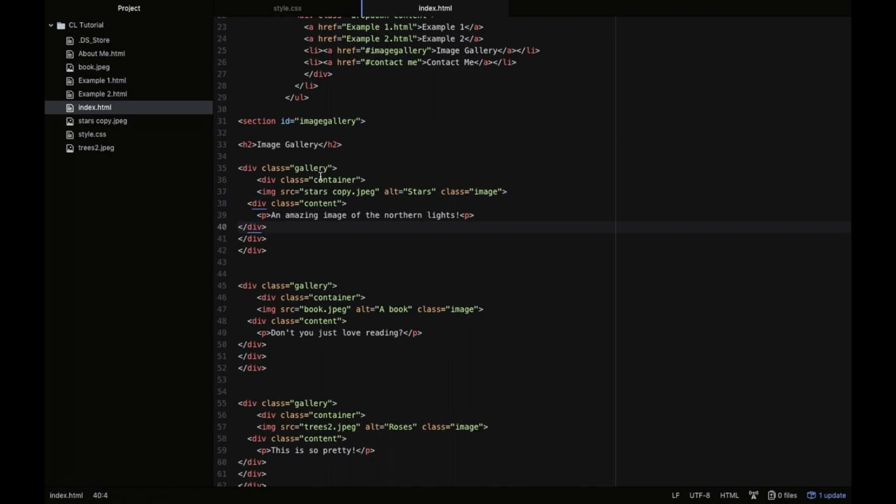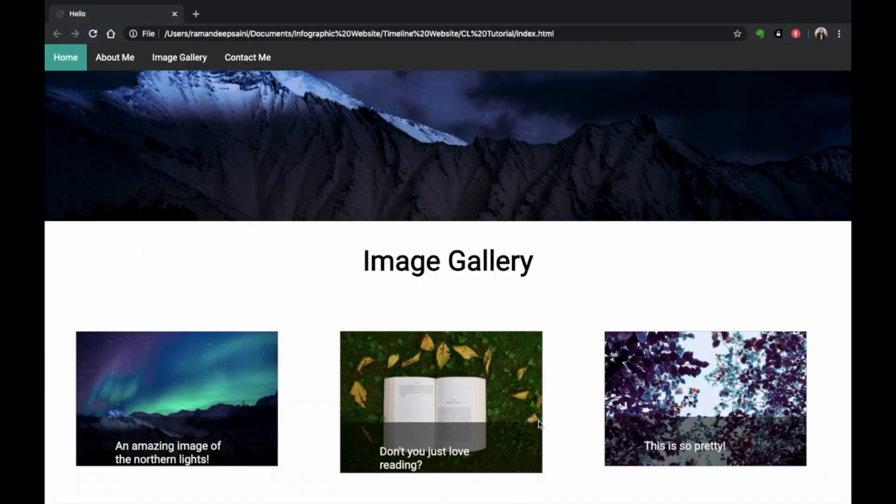You can just copy this format for all the other images that you have, and I'll just show you what this looks like in the browser. So the images show up like this with this kind of caption, and it looks pretty cool.